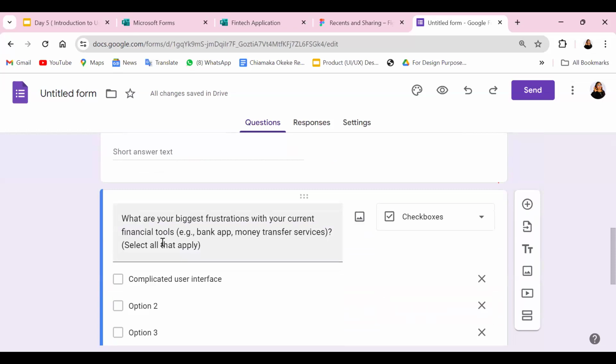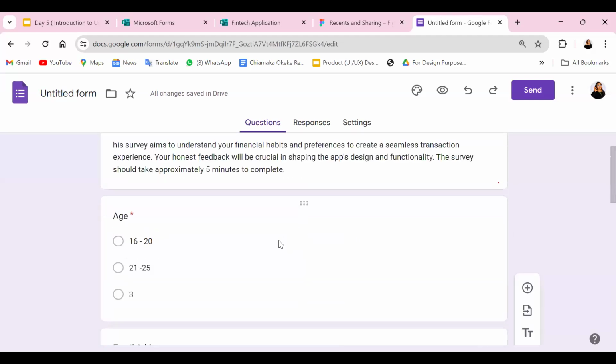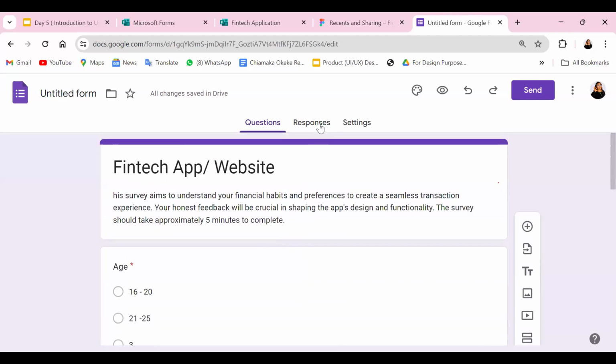Then you go ahead to ask them their goals in using maybe a fintech application, the frustration. If they have applications they're using to make transactions, they can also list it for you. If they have any suggestion, area of improvement, it's always advisable for them to list it for you. Then if they want to have a one-on-one interview with you, you can give them a yes or no option to pick from. If yes, you can ask them what platform they would prefer and what time. So that's that.